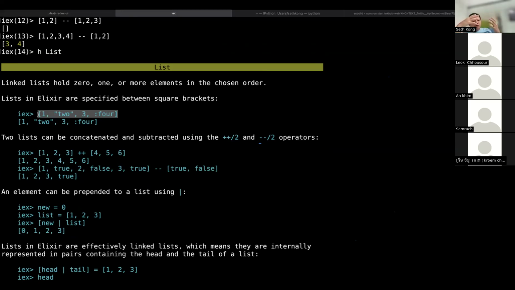But it's homogeneous, which means that this list only takes stuff of the same type. If you want to store numbers or strings, all items are the same. But this list is very capable. Concatenation. What is concatenation? Concatenation means connecting together. The term is concat. Two lists can be concatenated and subtracted.